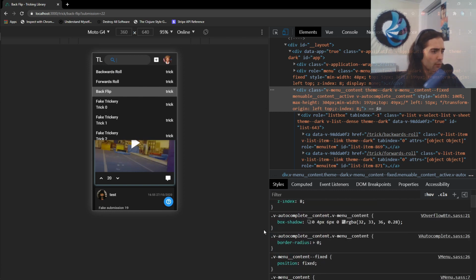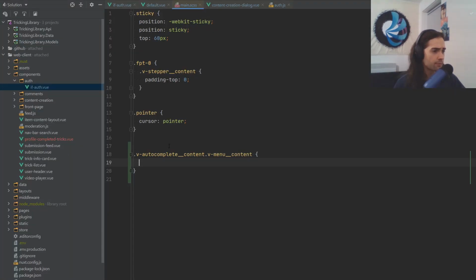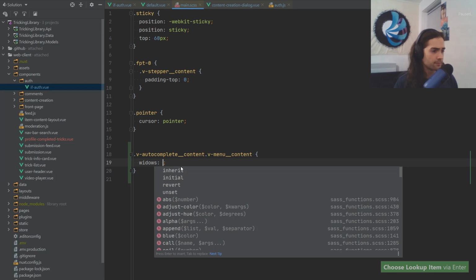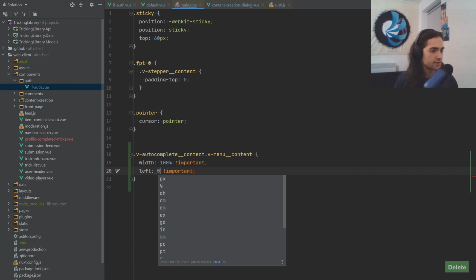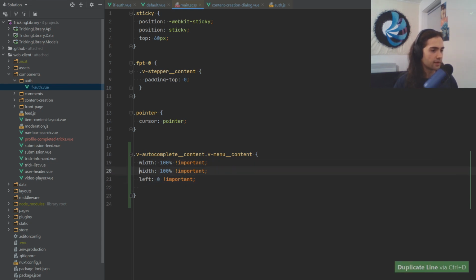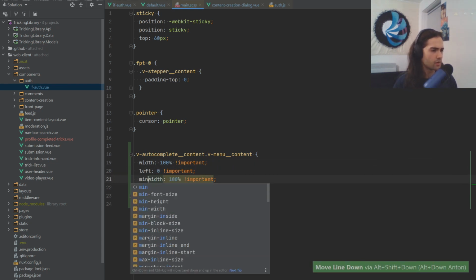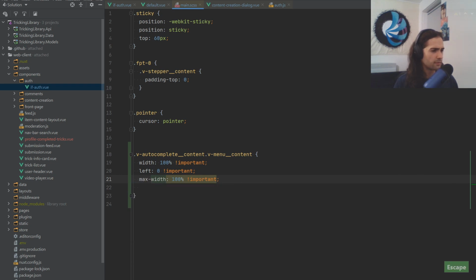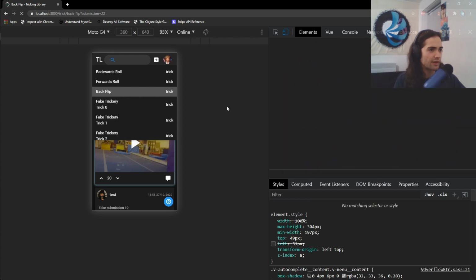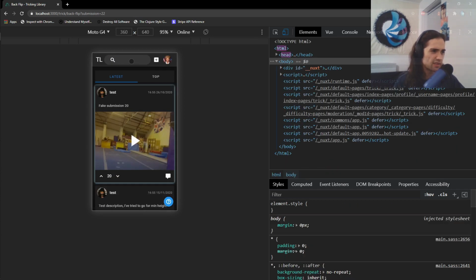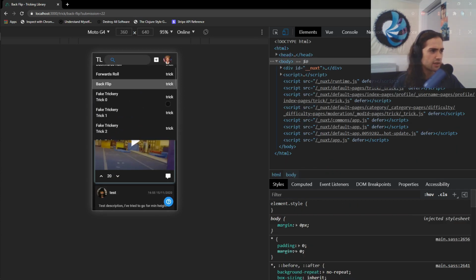So we want to override all of these properties. So let's go ahead and say width 100%, not important. Let's say left 0, and I think it will be max-width, yeah, max-width 100%, not important. Okay, so if we give it a refresh, usually when changing CSS, you want to give it a full refresh. That's how it looks like.